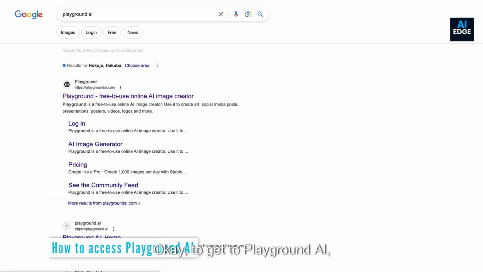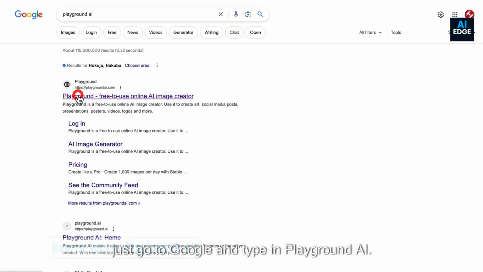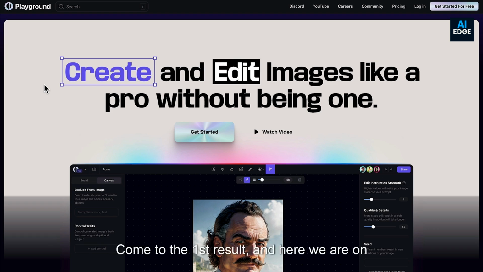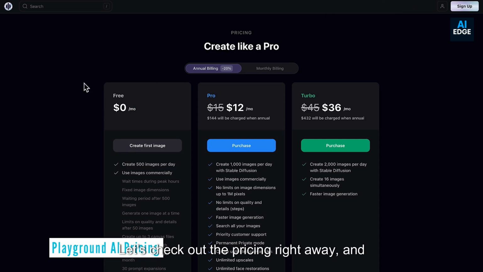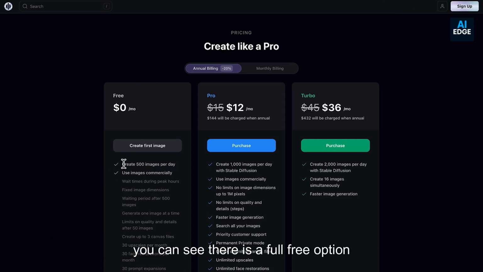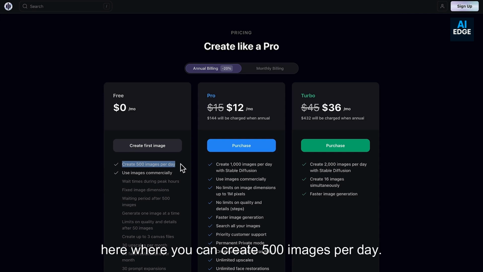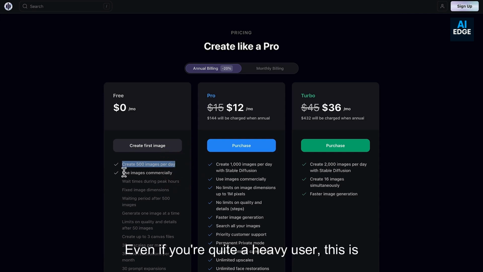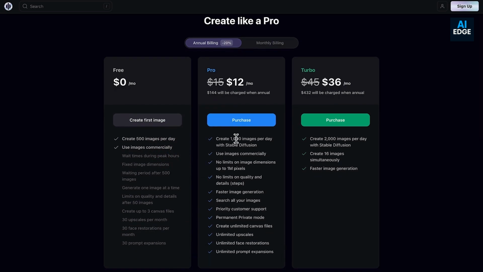Okay, to get to Playground AI, just go to Google and type in Playground AI. Come to the first result, and here we are on the homepage. Let's check out the pricing right away, and you can see there is a full free option here where you can create 500 images per day. Even if you're quite a heavy user, this is going to be plenty, and you can use the images commercially. Of course, you have the Pro and Turbo versions if you want to have more images per day, plus a few extra features, but you really don't need that.